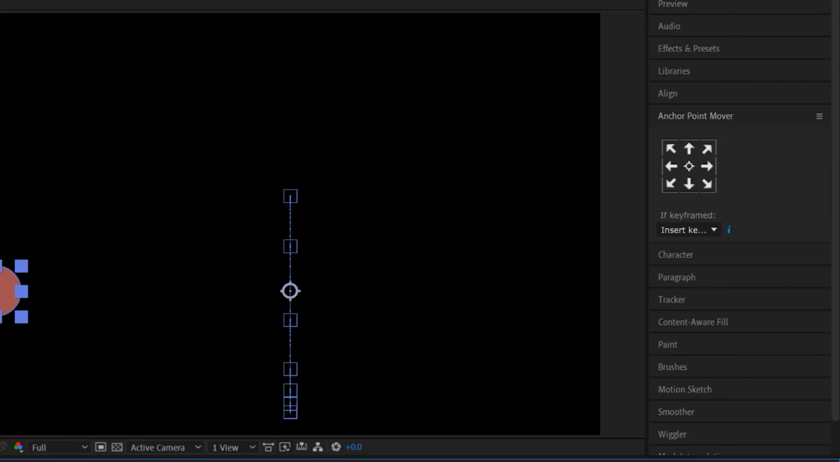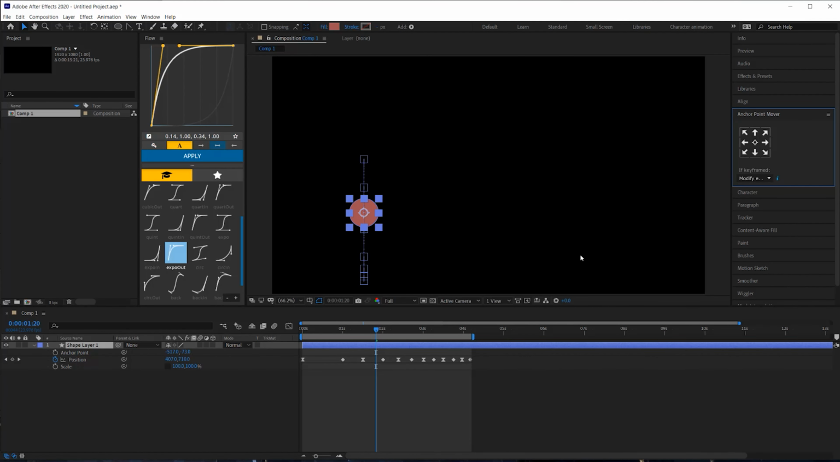However, with Reposition Anchor Point, I can reposition the anchor point to the center of my layer while modifying all the existing keyframes so that my layer doesn't actually visibly change its position in my composition. This tool is super useful and it's really my go-to tool when it comes to repositioning the anchor point.